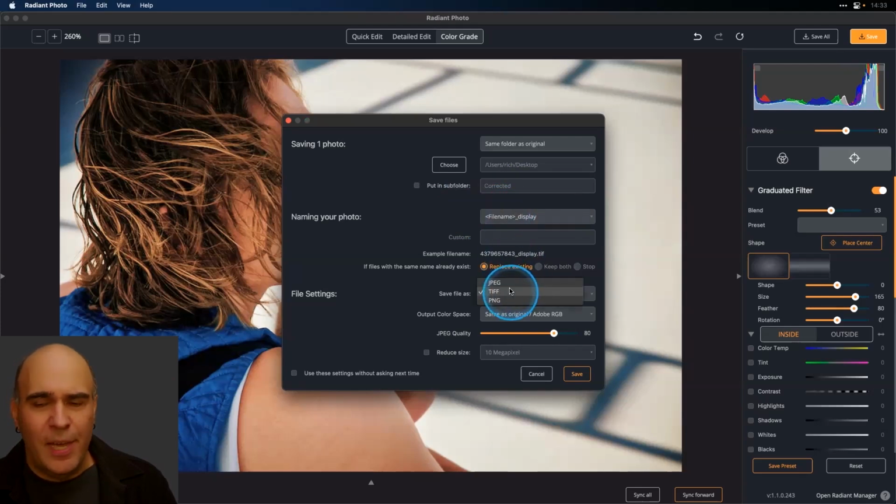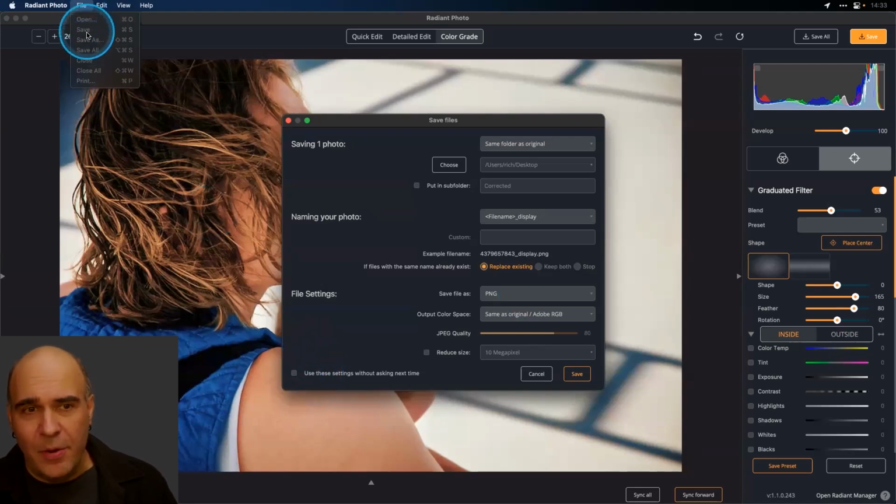And instead of putting off a huge file, I'm going to go the middle of the road. I'm going to go PNG here, which is a nice high quality file. And I can choose that. That works well. And I'm not going to change the size or anything. I'll just click save. By the way, I don't suggest you check this box, use these settings without asking. That's really just going to do the last settings always. But if you did by mistake, under the file menu, you could choose save as, and that brings this dialog back up. All right, let's save this.